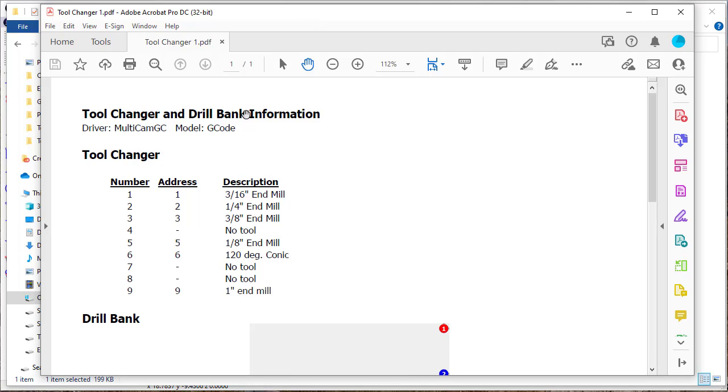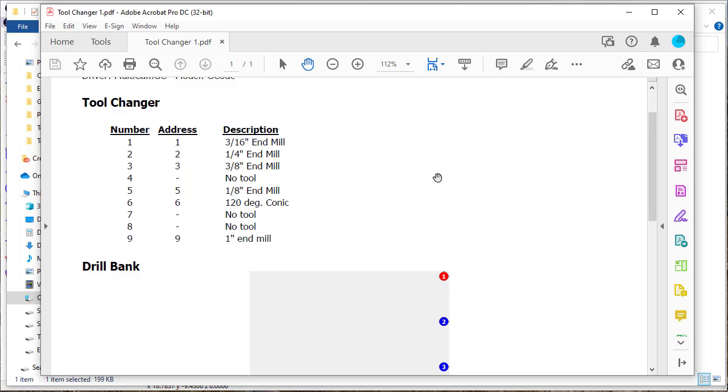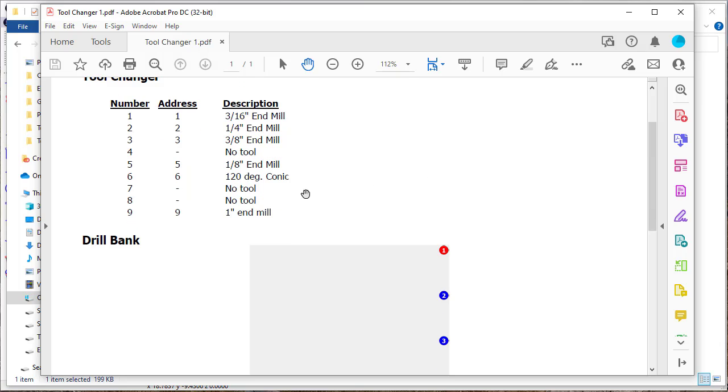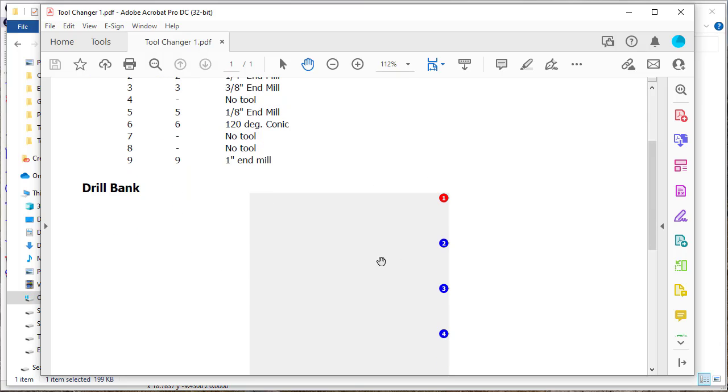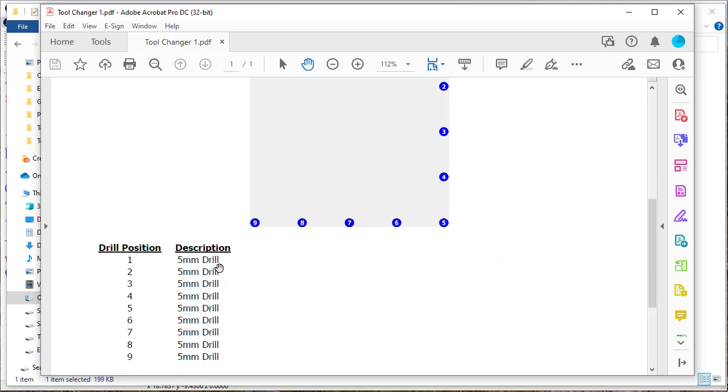It gives me the tool changer and drill bank information for the machine that I had active, in my case, the Multicam GC. Here it gives the tool number, the tool address, which in this case matches, and then the tools that are assigned to those positions that were set up in my configuration. Same thing goes for the drill bank. This is the drill bank that was configured. These happen to have all 5mm drills, and it gives me the drill position.